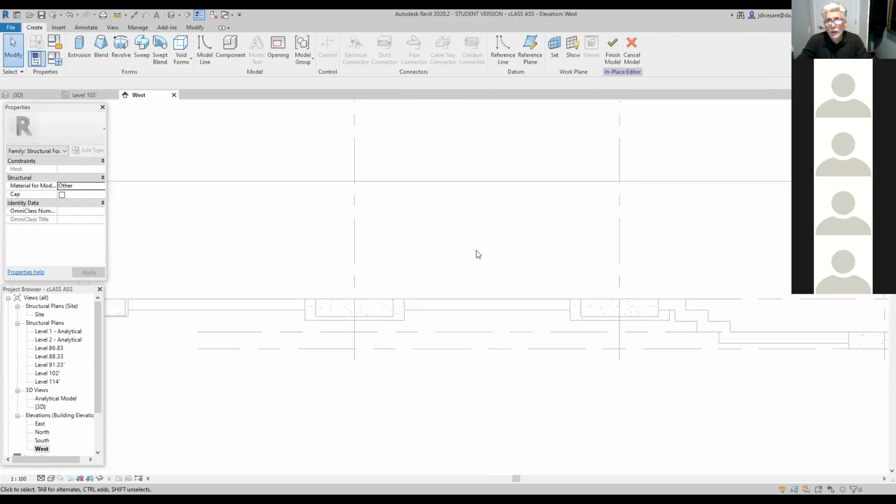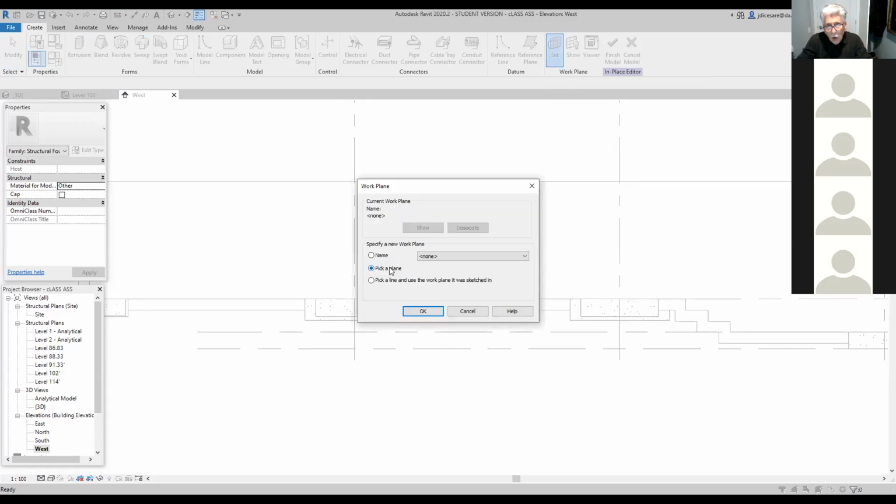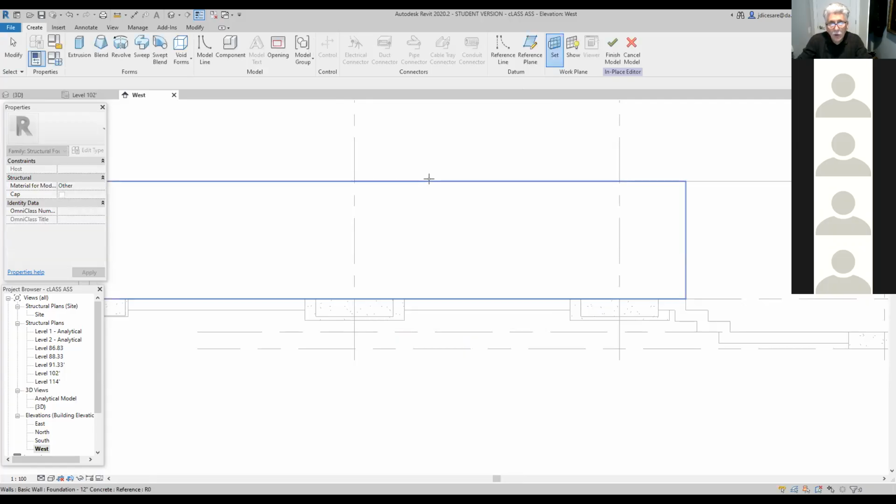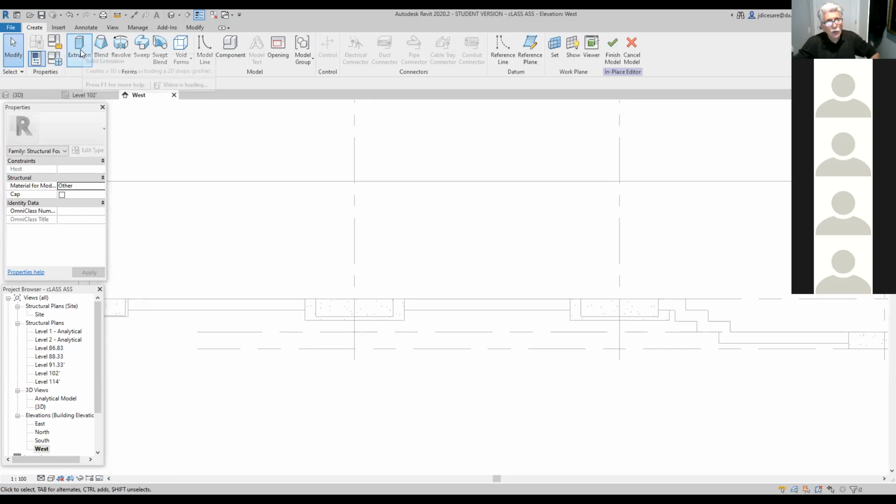Now you're going to set a working plane. So you're going to go to set here. And here it asks you, do you want to pick one? You can choose one here, or you can pick one. So I'm going to pick one. I'm going to say okay, and I'm going to highlight the wall. Now it picked the wall as a working plane. Okay, I got it. So now you've got the exterior wall as your working plane. It's easier for you to do your calculations in your head or give the information that the model needs. Once you've done that, you go to extrude.